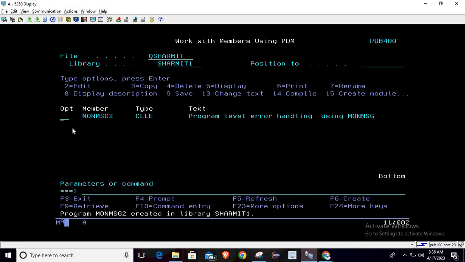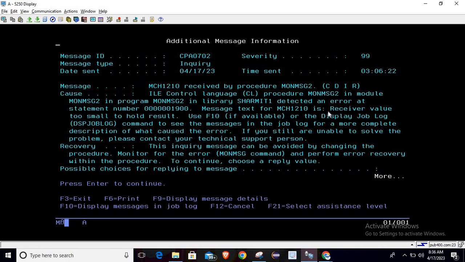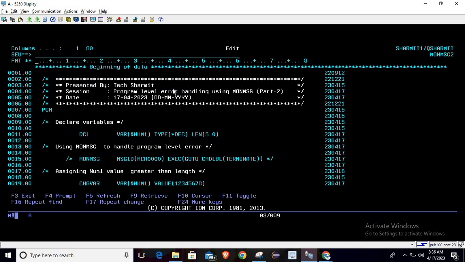I'm compiling it. It is compiled successfully, but at the time of calling it fails. It gives this error MCH1210. Let's see what this is. It tells receiver value too small to hold the result, and this error ID starts with MCH1210. So to handle all the errors which start with MCH, we will write some generic code. For that reason I will uncomment this line.